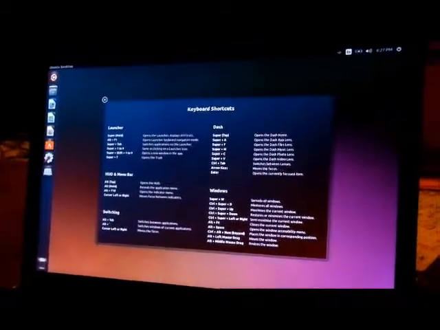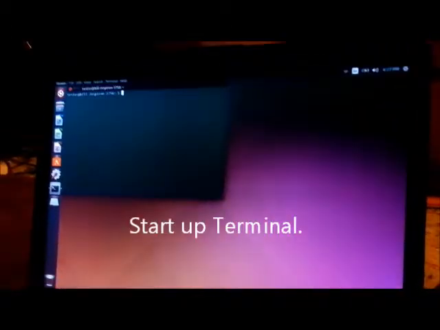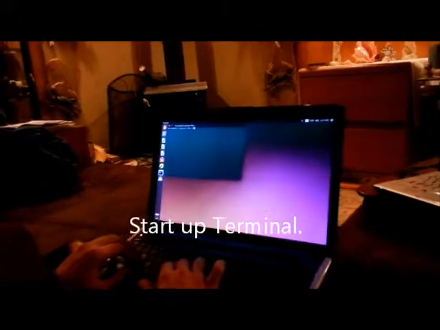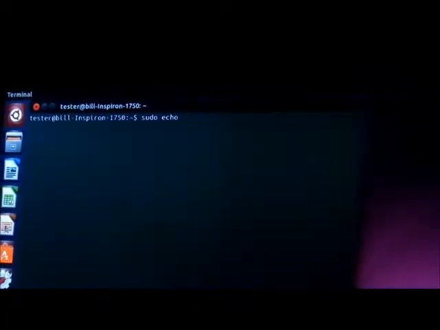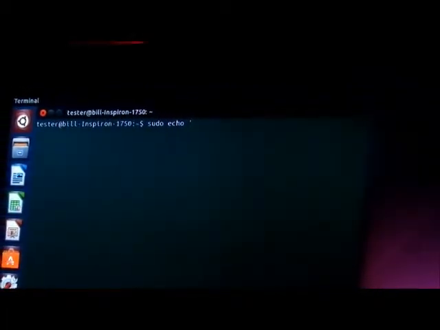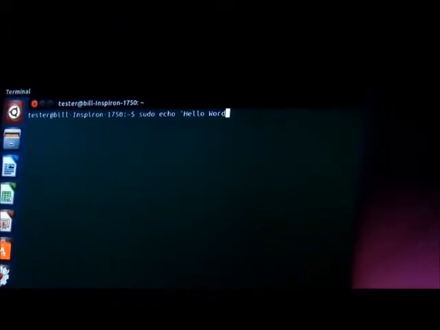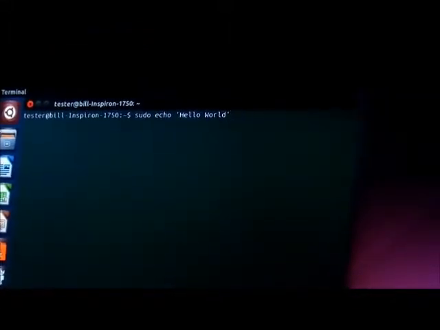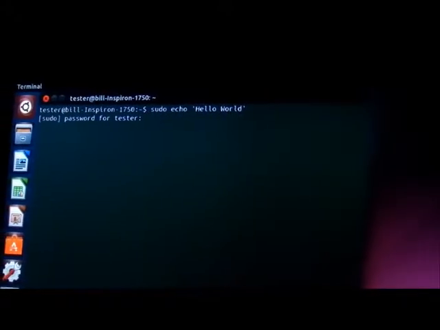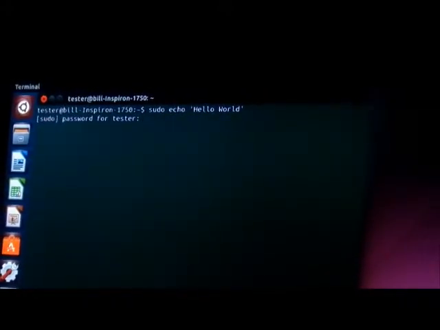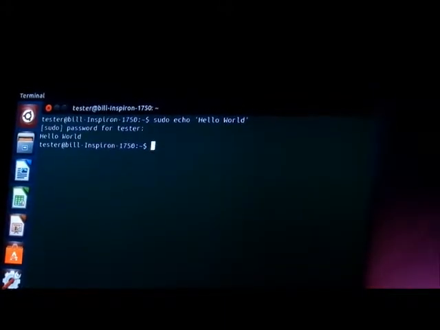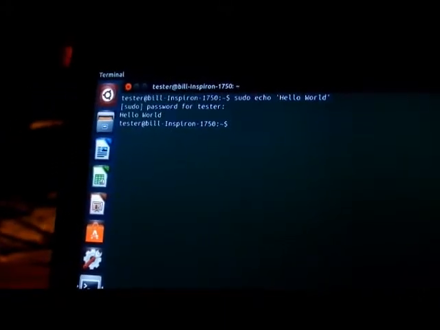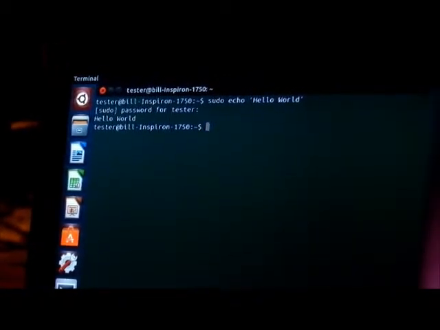In this case, we're just interested in knowing if this person's a super user. And the easiest way to do that is you go sudo space echo space, and then using single quotes, we're going to type hello world, single quote, enter. It asks us for the password of the super user, in this case tester. So you enter the password that you have for this user, you hit enter, and it prints out the echo command. And that's how we can verify that this person is indeed a super user.